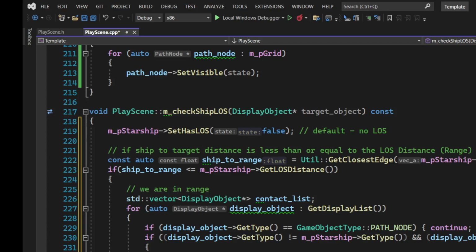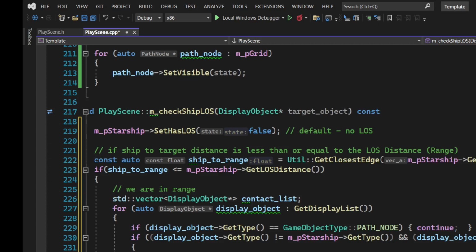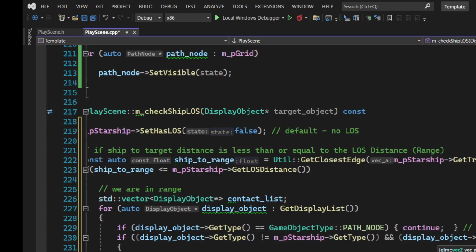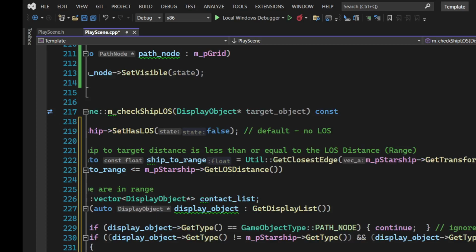So the way we're going to do that is actually have another thing. We'll say const auto ship to object distance is equal to util, and we'll say get closest edge between m_p starship get transform dot position and the display object.